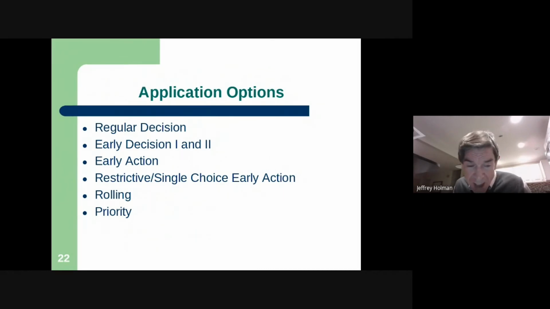Students may also encounter the terms rolling and priority in the application process. A school that offers rolling admissions may not have a hard deadline, but may accept applications throughout the year as long as openings remain in the incoming freshman class. Students may apply when they're ready to apply to a rolling school and may receive decisions at different times.